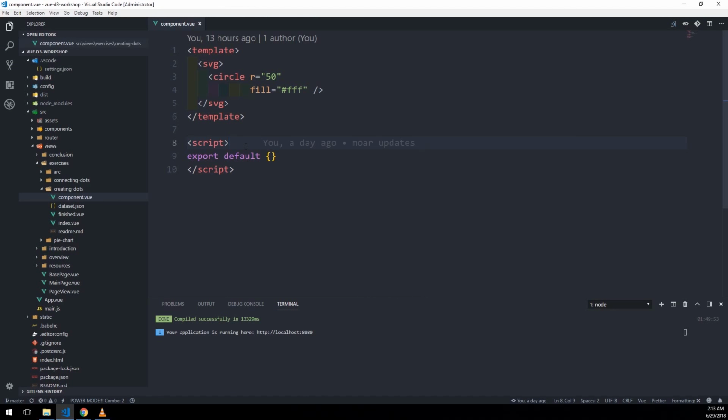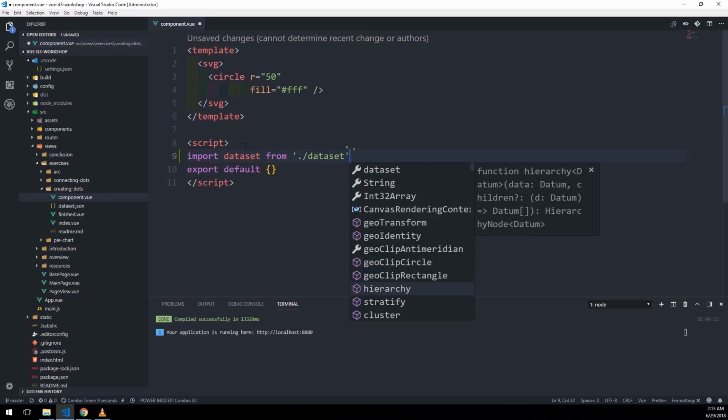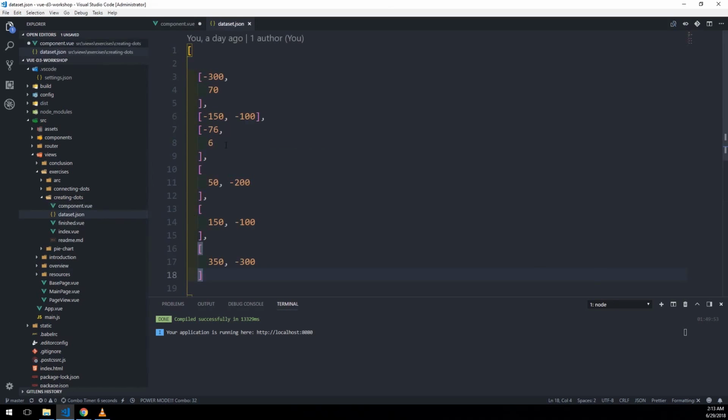Okay, so we're going to import the data set. Let's go back to VS Code. Data set is right here, so you can just use a relative path. If you want to look at what it shows, it's an array with arrays. So you've got X is -300, Y is 70, the next one is -150, and the second is -100.